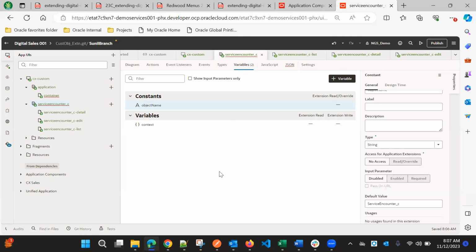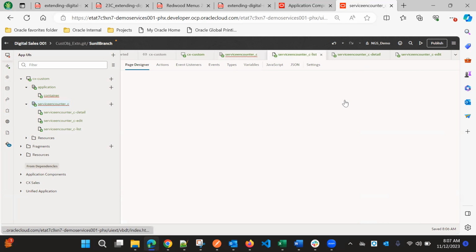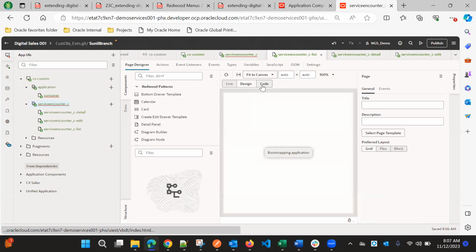For list page, these two object level variables are sufficient. For detail and edit, we need to create at least at page level, at detail page level, and list level. So now we'll go to service request list page.